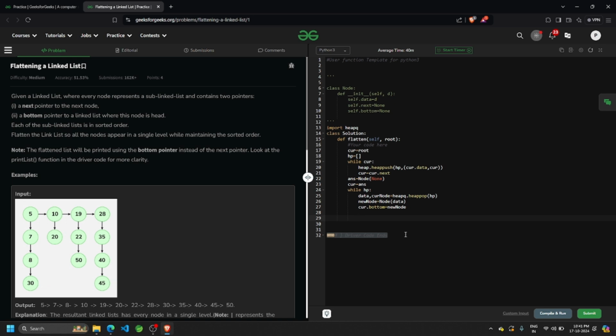and your work is not done now. You should do cur is equal to cur dot bottom, and your work is actually not done now. So what you have to do, if the cur node dot bottom also exists, into the heapq, it's not heap, into the heap, you want to push the cur node dot bottom also, and then you can return answer dot bottom.